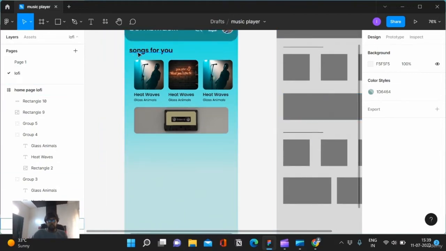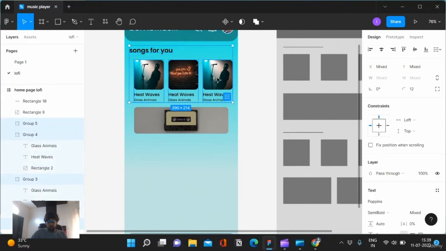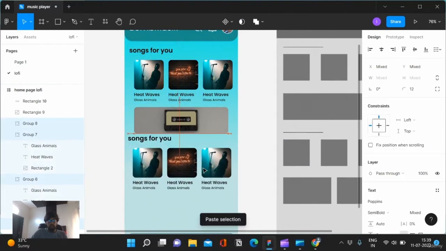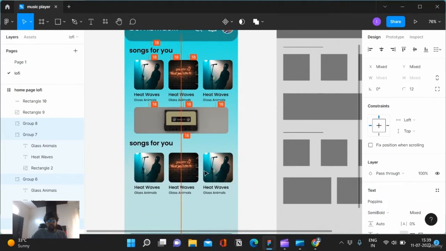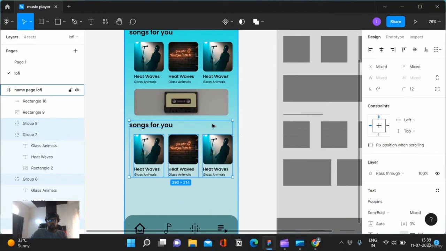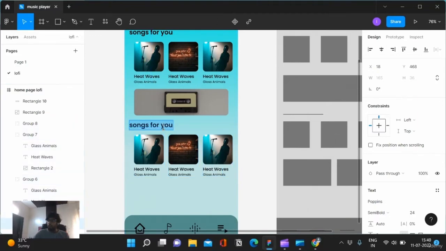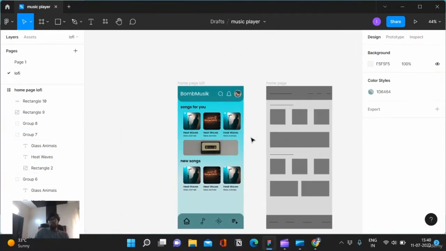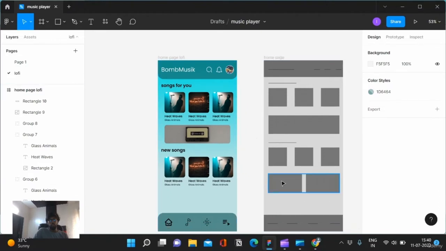So now the songs for you, we'll copy it, paste it, make sure that it contains around 18 spacing and the same alignment. Yeah, songs for you, we will make it new launched. Yeah, you might like a new launched, your frequent plays, like that. We can write new songs. Yeah, so this is our home page design.